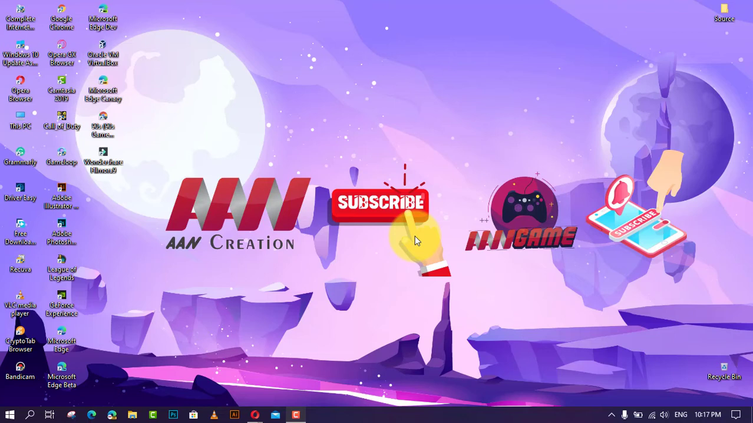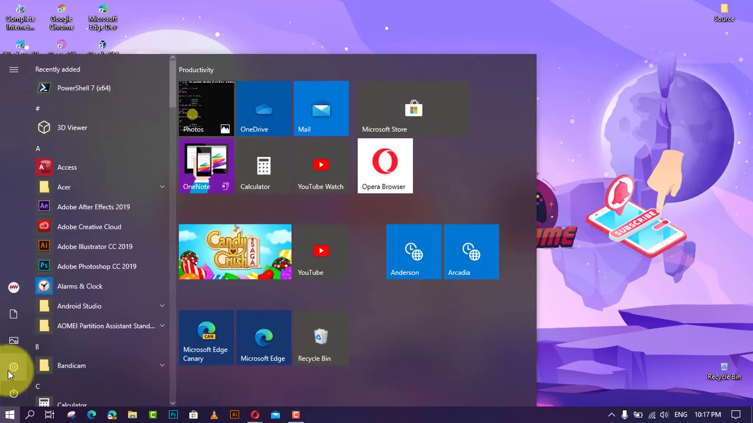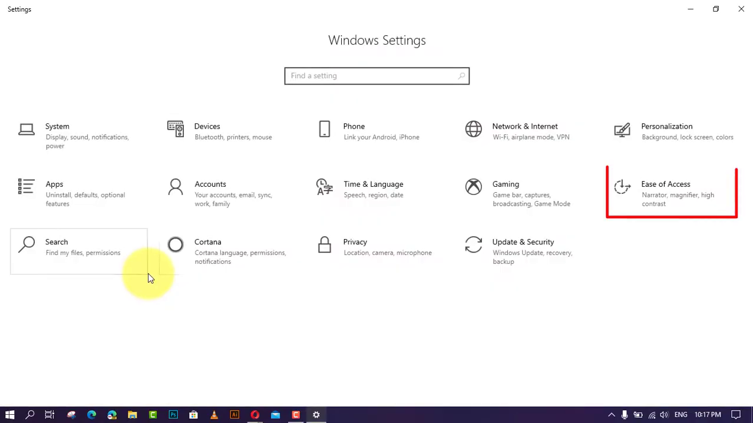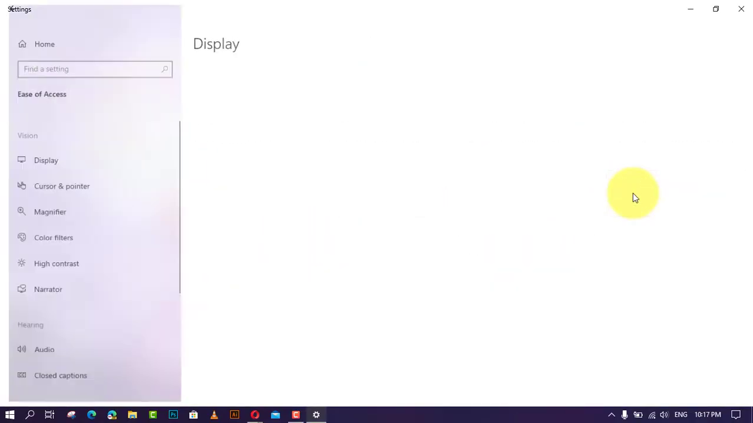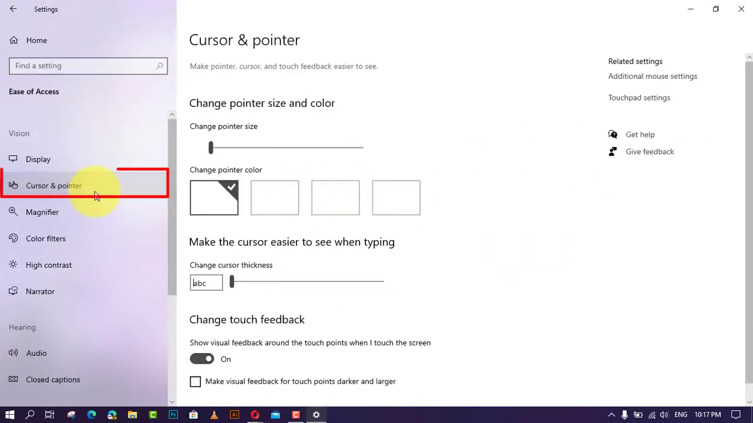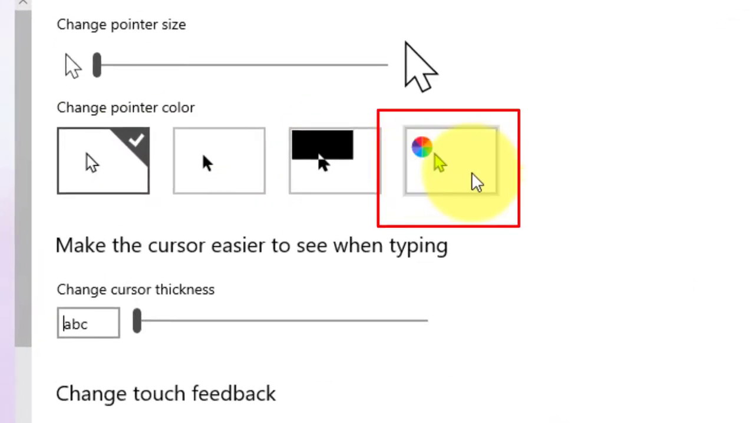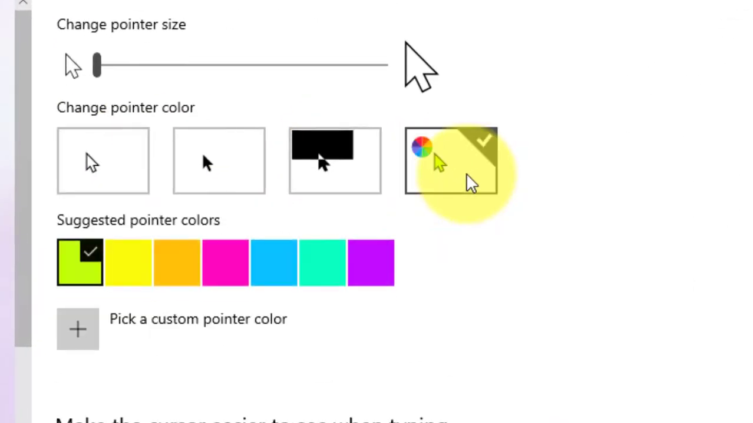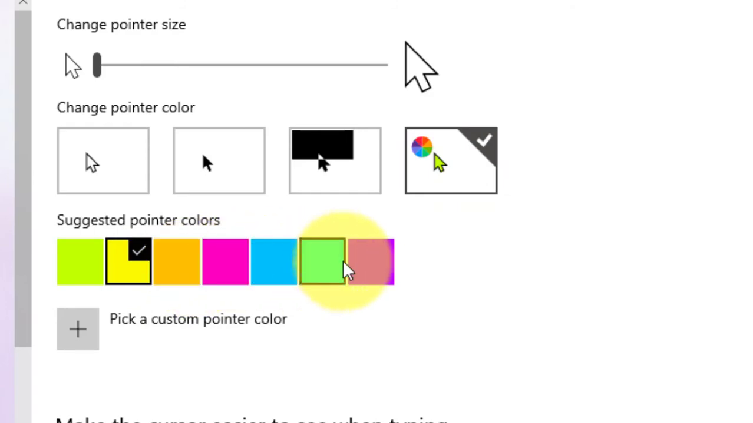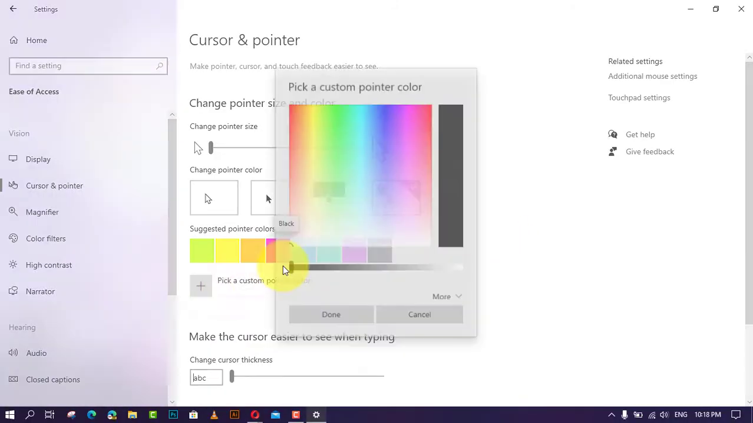To use the mouse pointer with a custom color on Windows 10, use these steps. First, open Settings and click on Ease of Access. Next, click on Cursor and Pointer. Under the Change Pointer Color section, click the button with the color wheel. Next, select one of the suggested colors or click the Pick a Custom Pointer Color option to create a custom color. Once you've completed the steps, the mouse pointer will use the color you specified.